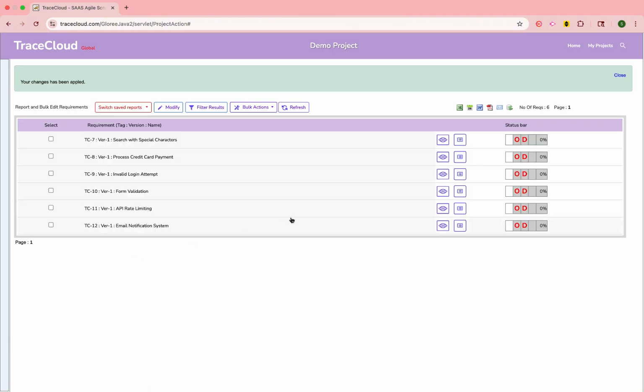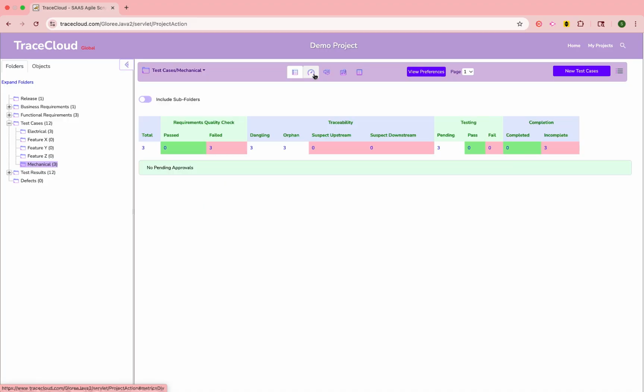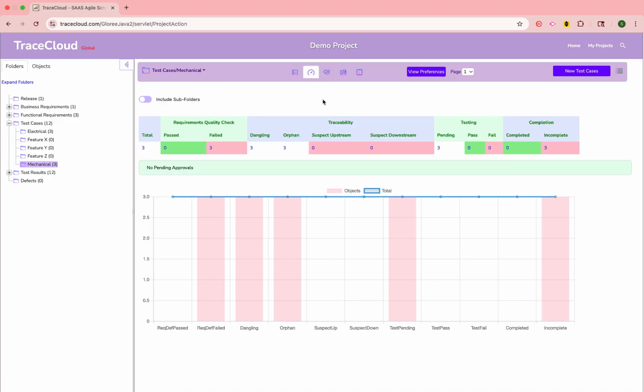And now once I close it, you should be able to see all those moved test cases in the respective mechanical and engineering folders. Once you have them in a folder, you get something by definition called folder metrics. It tells you what's happening in the folder, or if you wanted to, you can just run your own complex report.